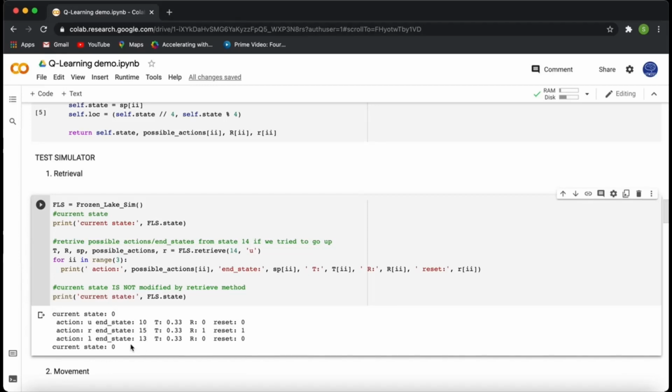And now if your action is right, you would reach the 15th state, which is the goal state, and now the reward is 1 because that's where you need to be, and your game would be reset. That's why reset would be 1. And if your action is left, again the reward would be 0 and the reset would be 0, since it's not a hole or the goal state. Now let's try to change this and see what would happen. Suppose we take the state 13.